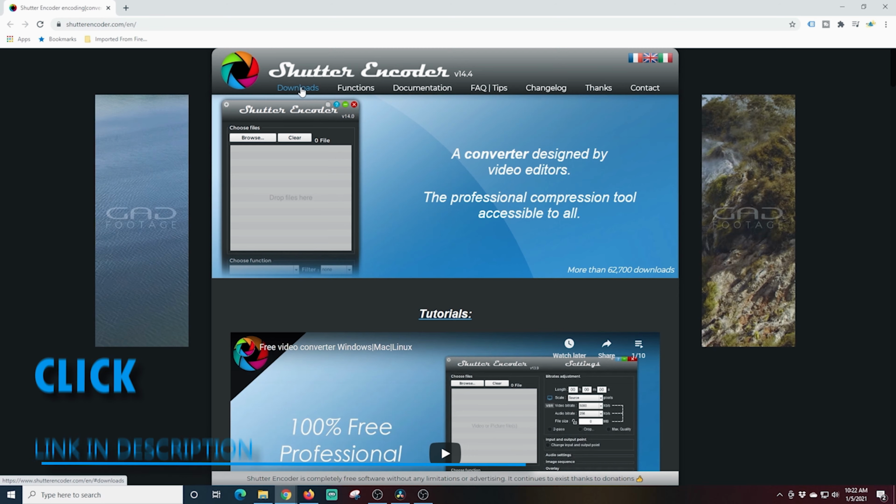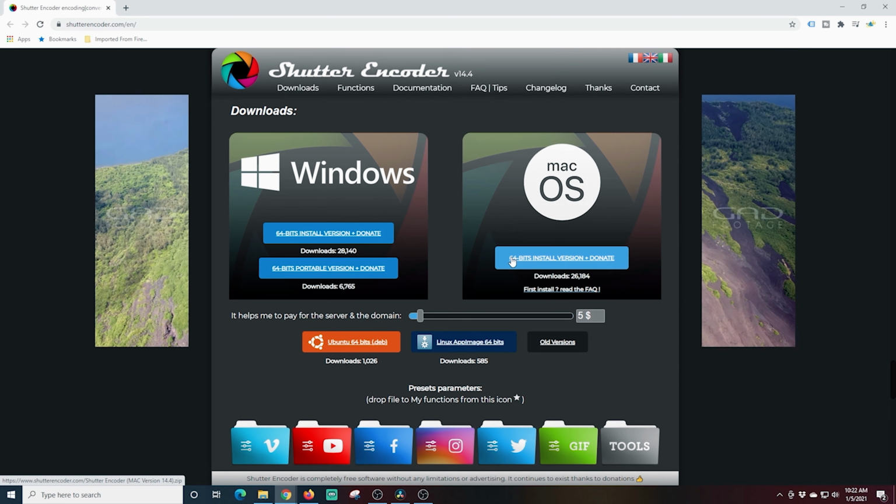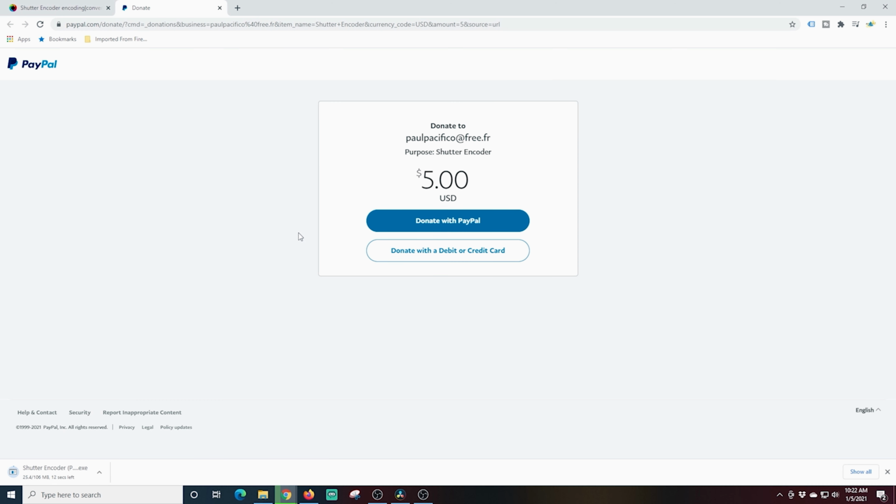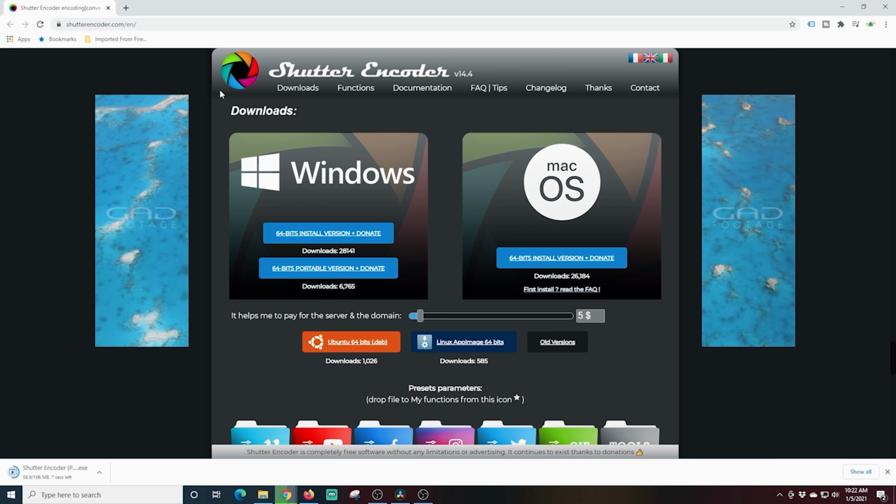You just go here and you go to downloads, and you can donate whatever you wish, and this is a great program, so if you have the means, I highly recommend that you donate. You can get this for Windows or Mac, so just select the version that you want, and if you choose to donate, it goes right to your PayPal, and you can put whatever you want in there. It's really easy to donate. If you do have the means, I recommend that you do.